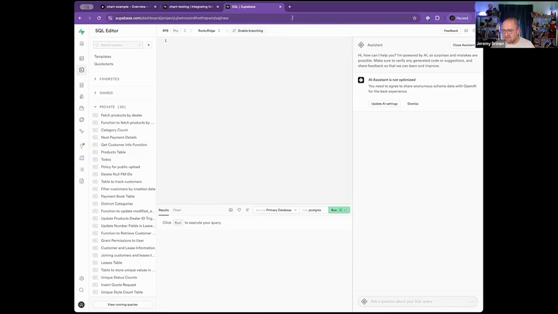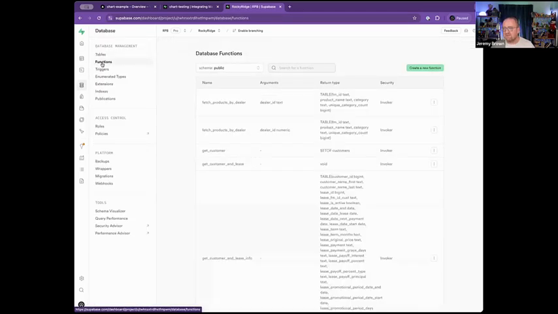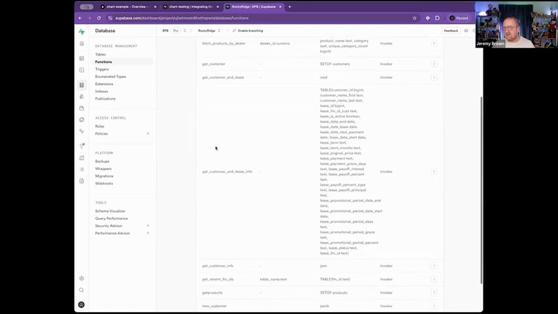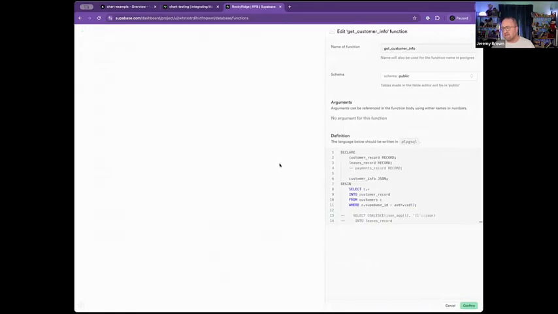And then the last thing that is really nice is for databases, they have something called functions, which I really like this idea. So I can create a function. I've got a function down here called get customer info. This is a view, they call them views basically. It's a view of the data that I can actually call from the site itself.